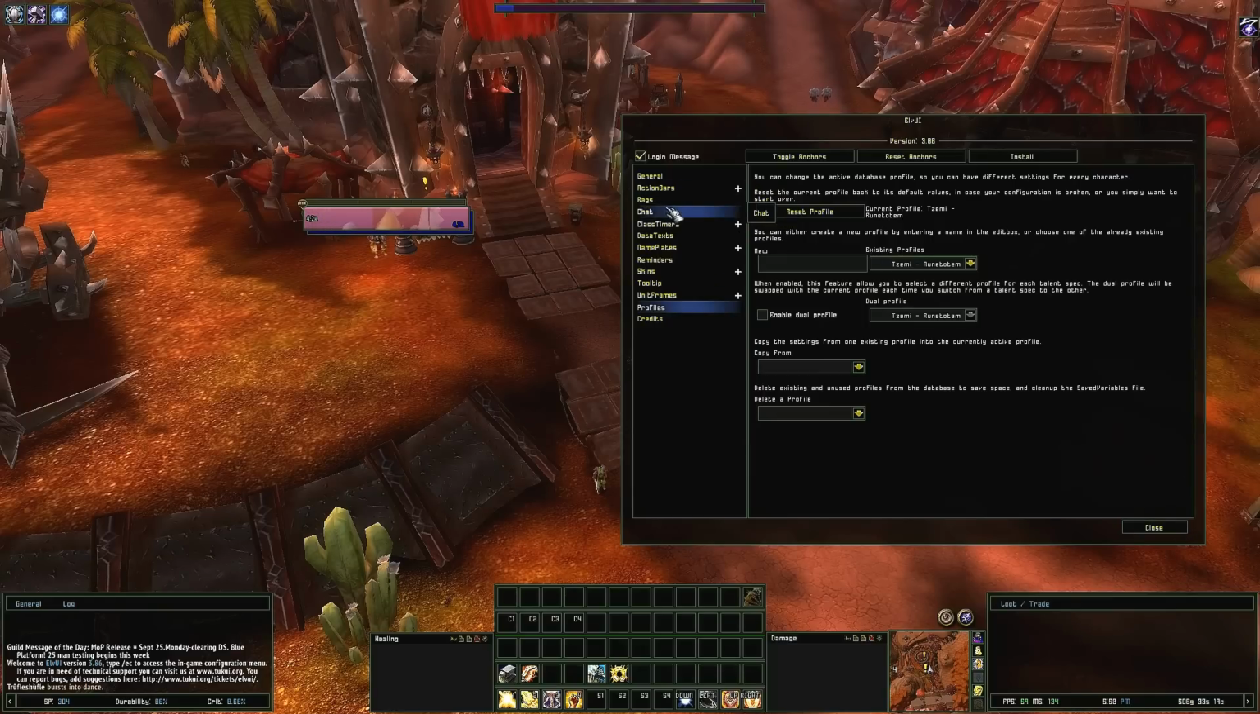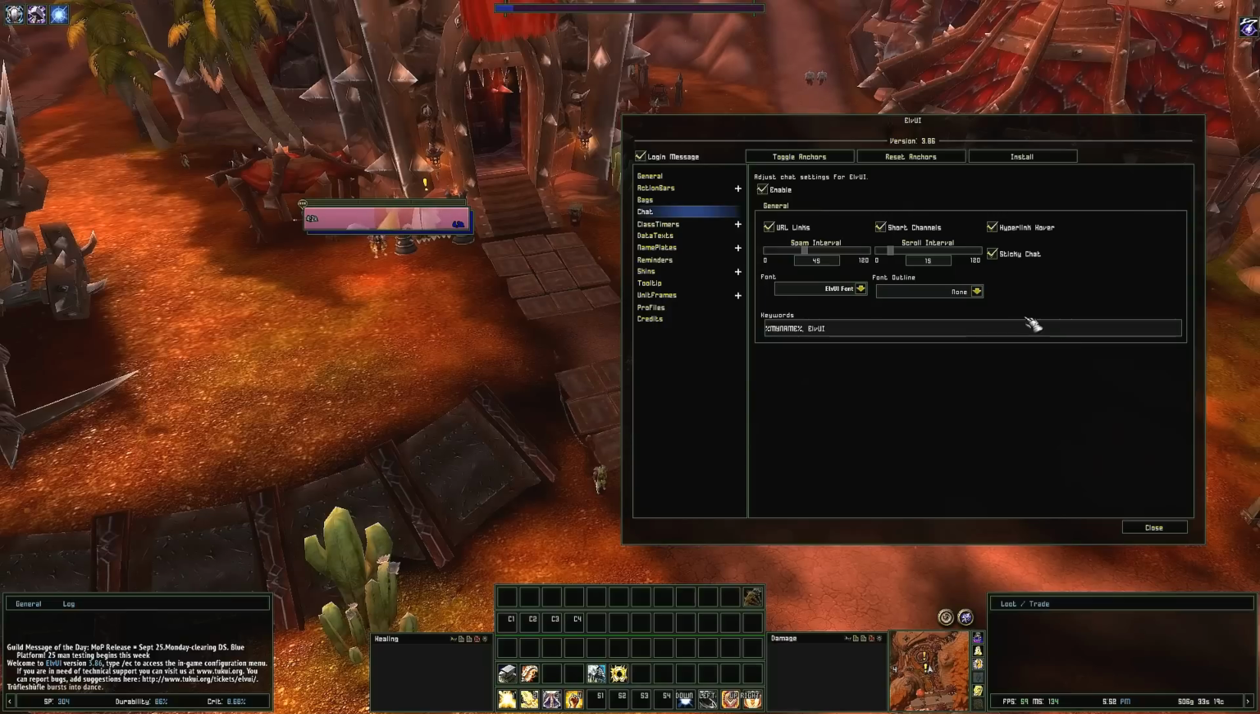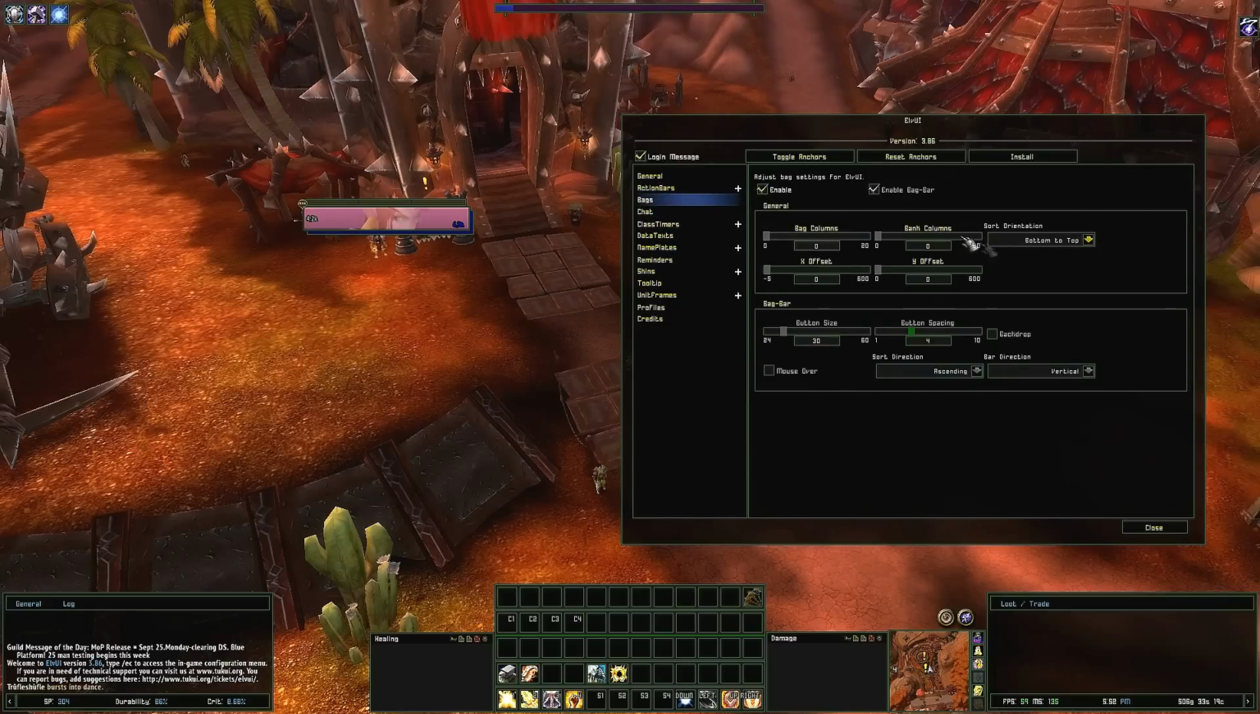Then you can do a couple other things in here, like change your chat settings. You know, you can change the font and stuff. It's got a lot of cool fonts in here that you can mess around with. And then, you know, bags, if you want to change your bag column size and stuff like that. I leave it by default because it's pretty good.